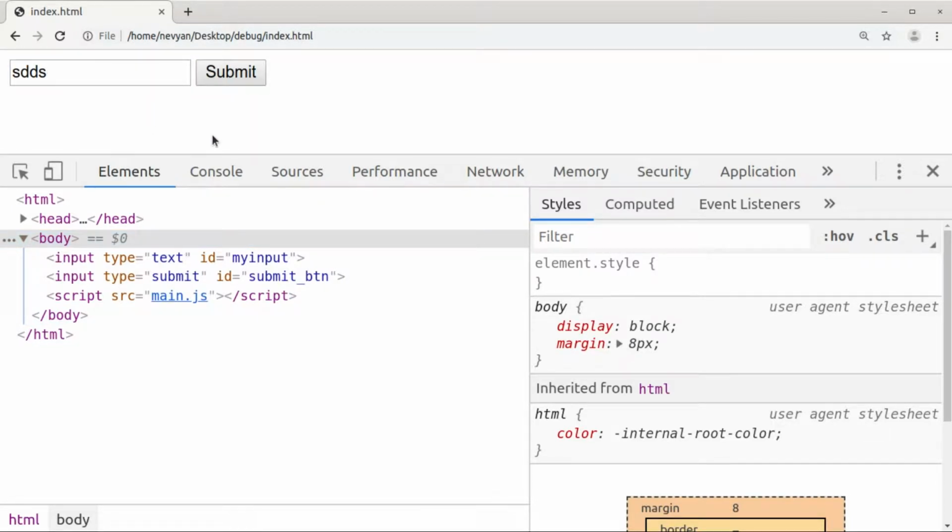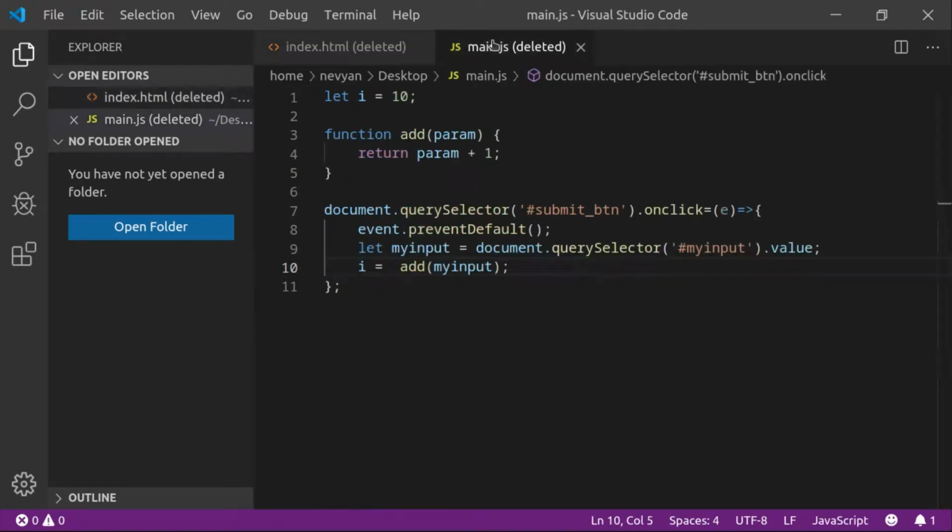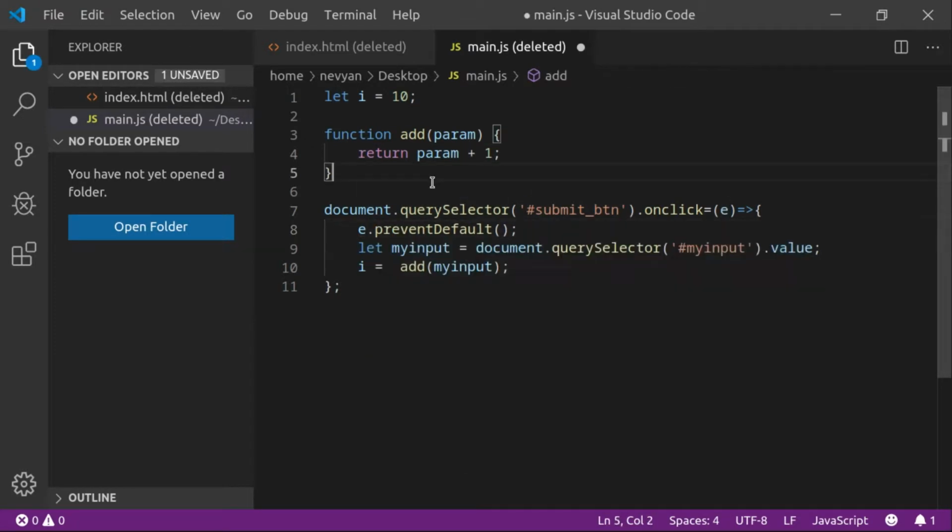So far for the code, we'll open Visual Studio to see what it has. So we have two inputs. One is our main input, then we have one submit button, and we're loading up our JavaScript file. Inside of the JavaScript file we have one variable, one function which increases this parameter with 1, and we have one event handler.